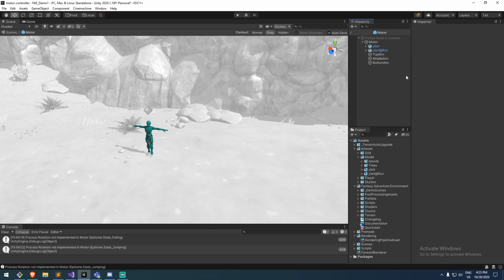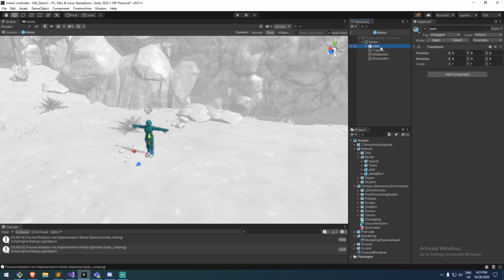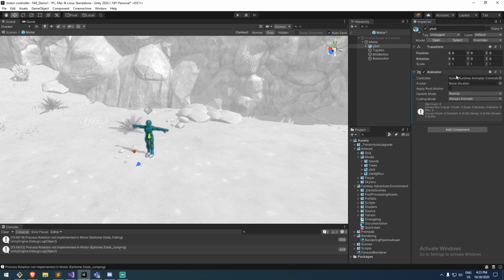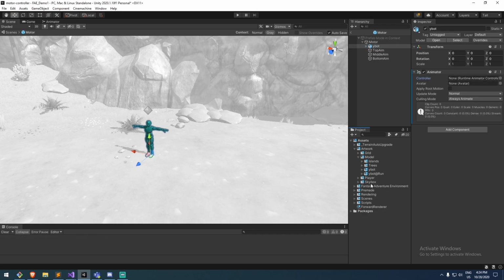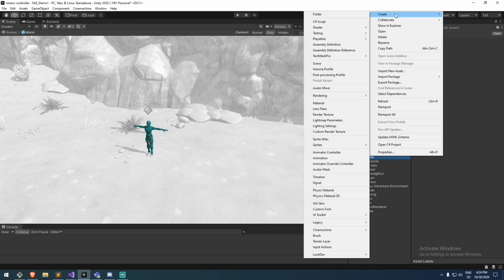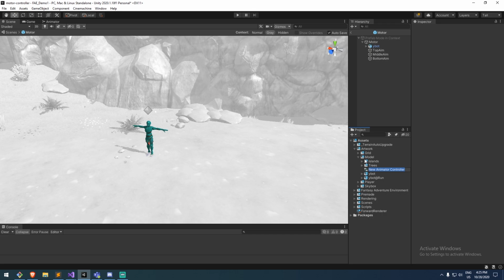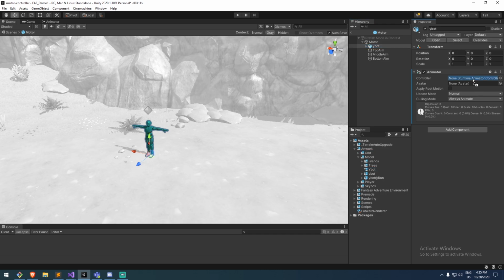Now, in order to animate this, I don't need to leave it in here. I can actually delete it from the scene completely. And what I'll need to do is actually start playing around with the animator. So I'm going to go ahead and create myself a new animator for this Ybot. Now, under the same folder, I'll go ahead and create myself an animator controller. I'll call it the Ybot. And I'll just drag and drop that in here.